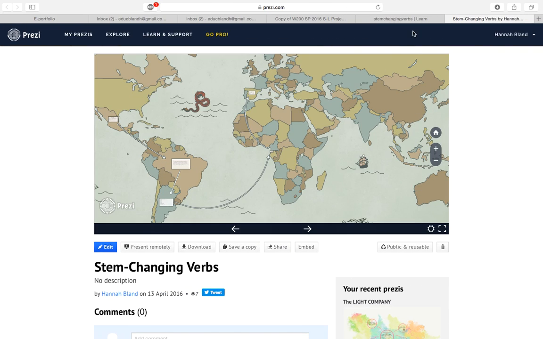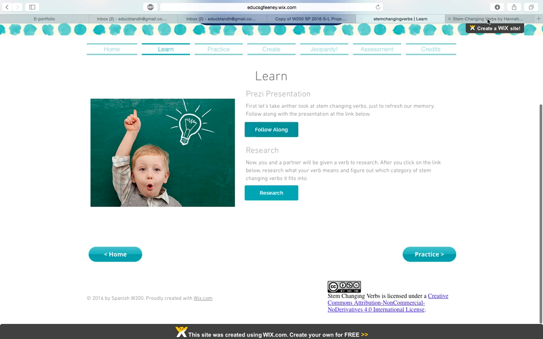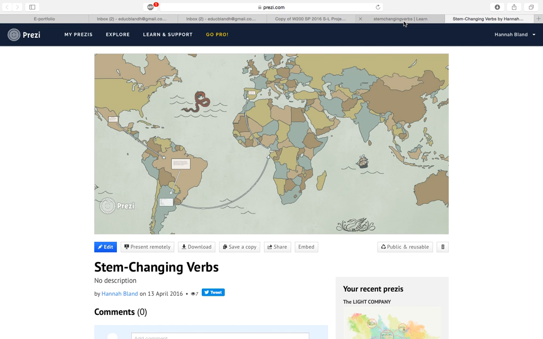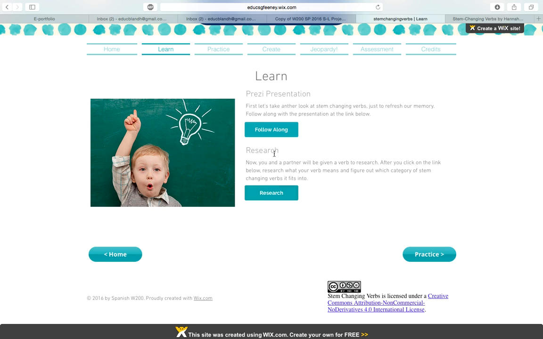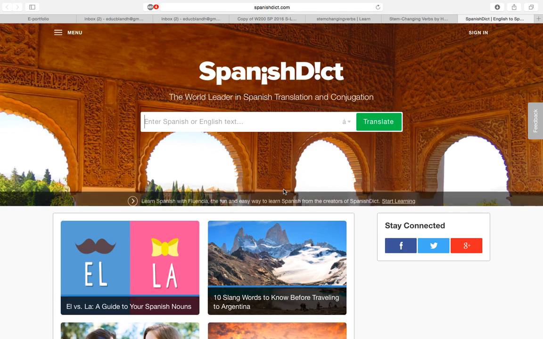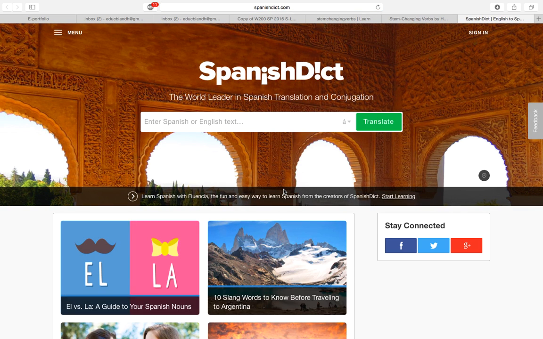And then if you go back to the website, it should open a new tab, so you should be okay to just go back to the website. After that, we would have them with a partner research a verb and then create a sentence. And so they'll research their verb and figure out what category it fits into, as well as create a sentence, and then they'll share the sentence with their classmates. So if they just click on the research button, it will take them to Spanish Dict, which was the website that we found most helpful.